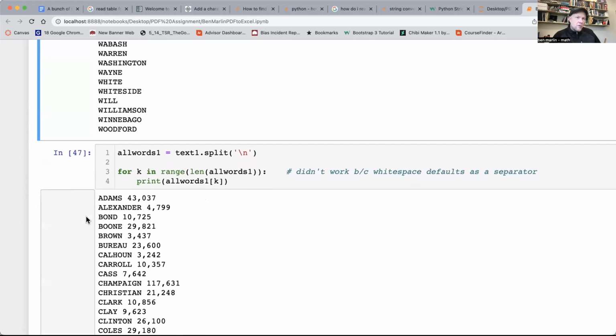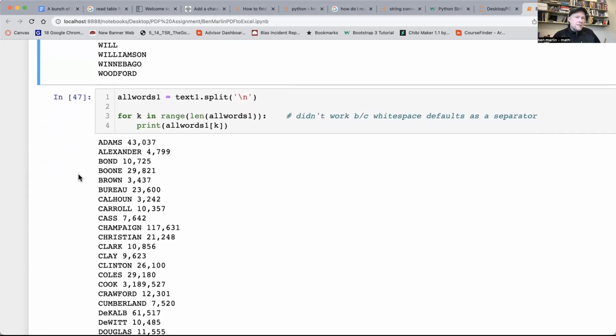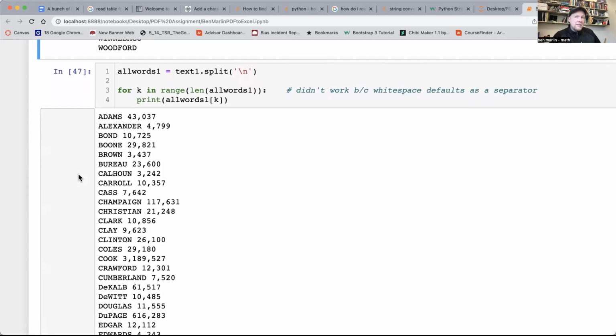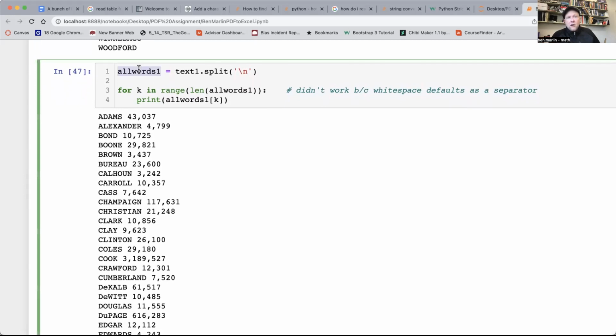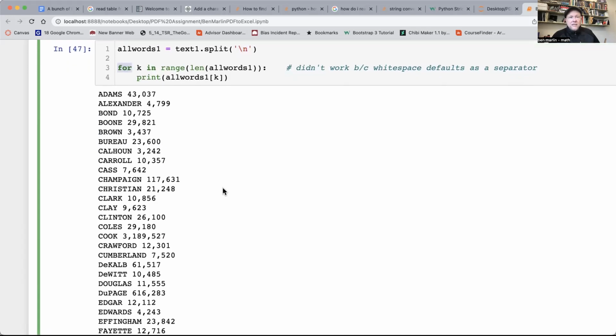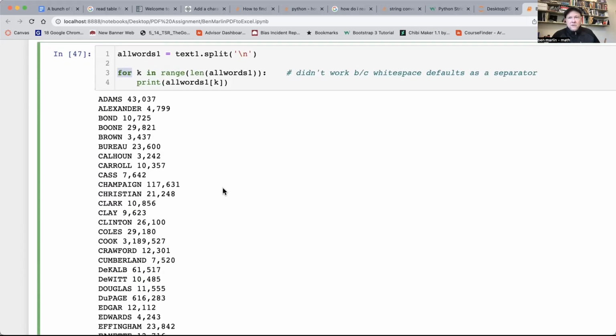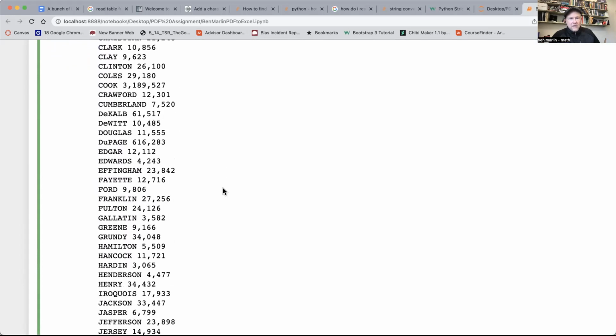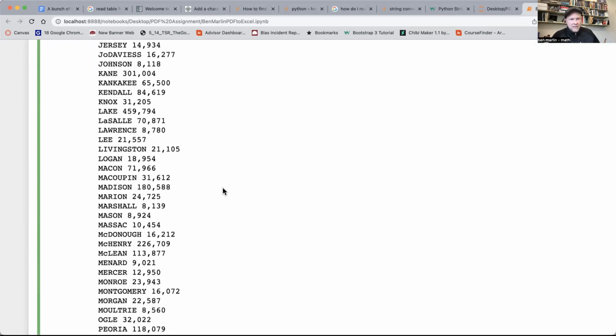So what I realized is that because you've got new line characters there, you could actually tell all words to be the split on the new line character instead of just leaving it blank. And then when I went ahead and printed, it looked like everything was going to print out fine.